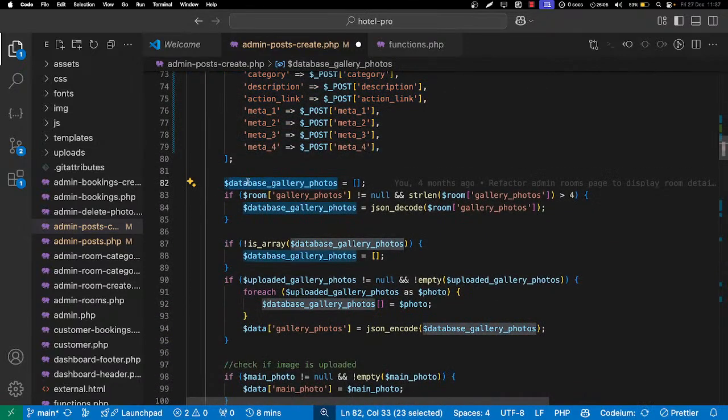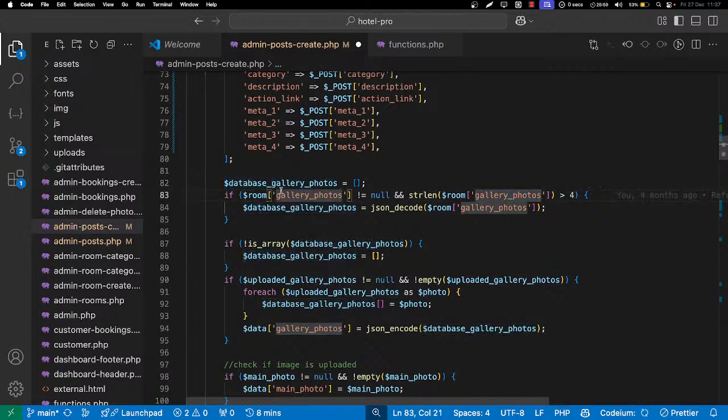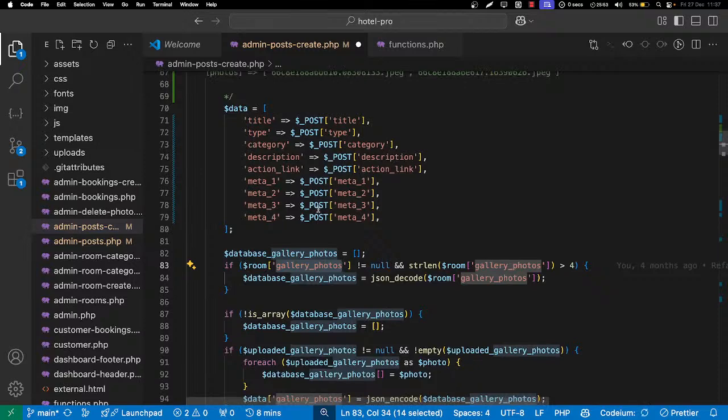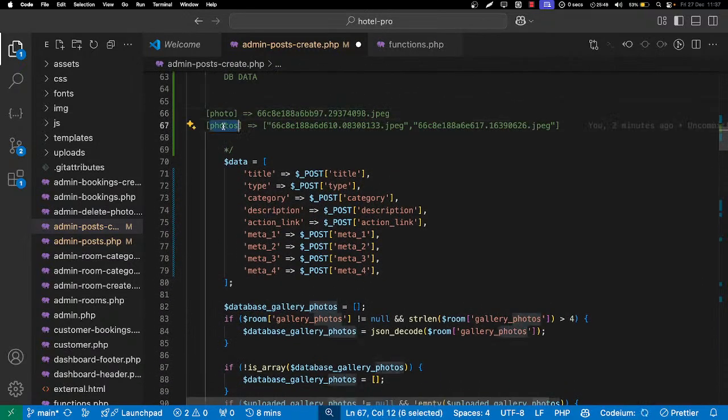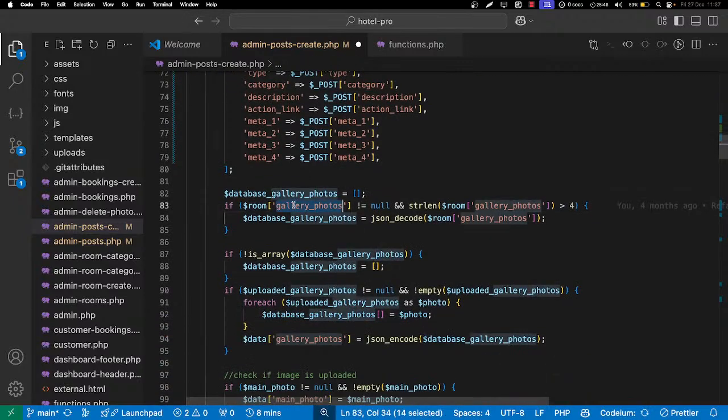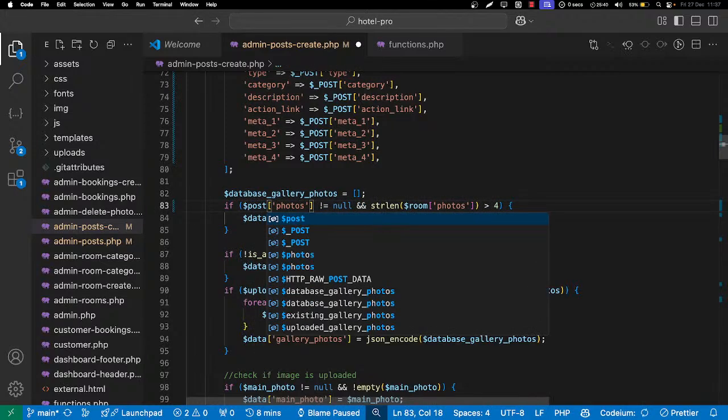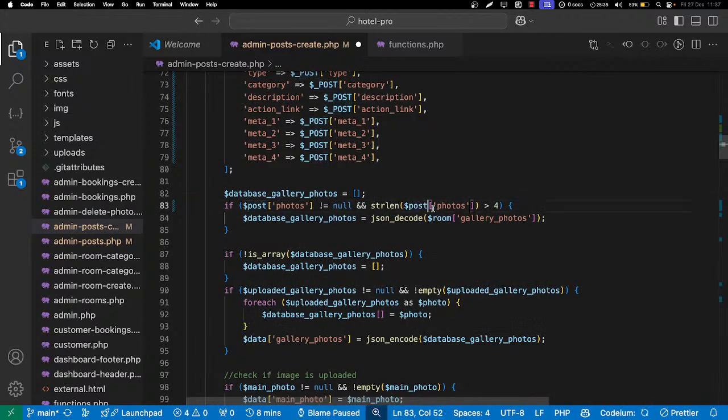So here, come here to database photos. Check if I first get the database photos. By the way, first get the database photos. So the database photos, I just simply say if it's set photos and then say photos. So I'm getting the photos from the what? From the post. Okay, so I get the database photos.